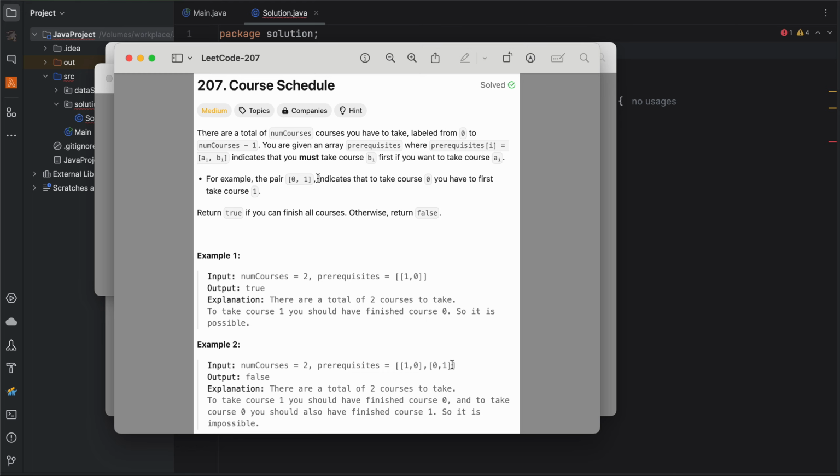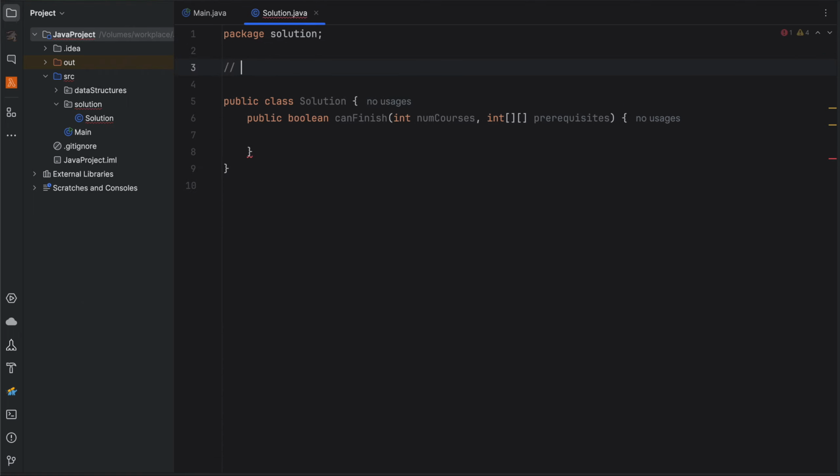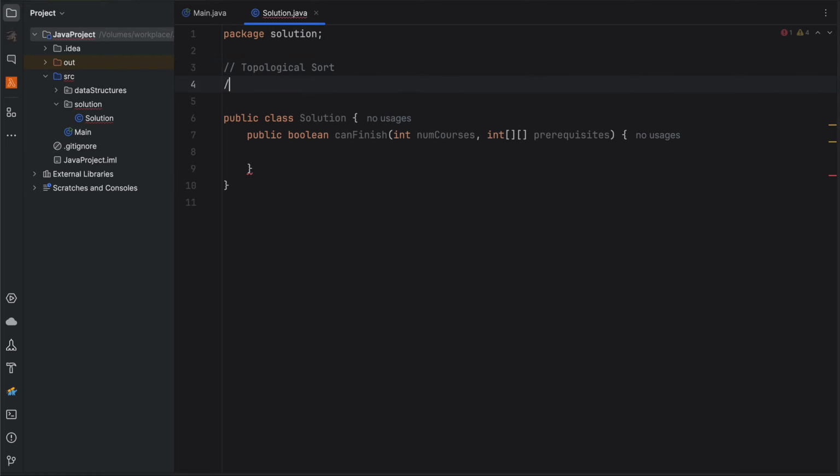And those kinds of problems can be solved using an approach which is called topological sort. And there are multiple algorithms that can be used to implement this approach, and one of them is Kahn's algorithm, which is BFS based.